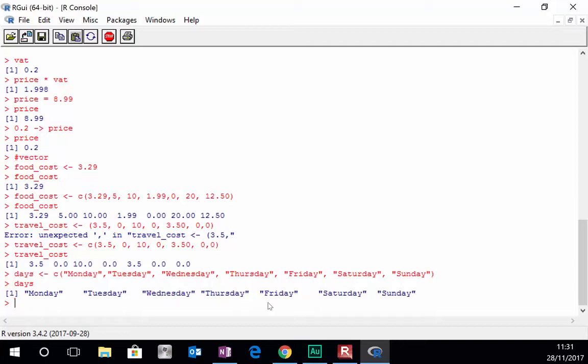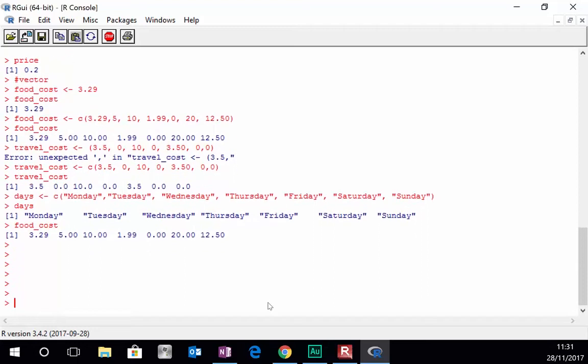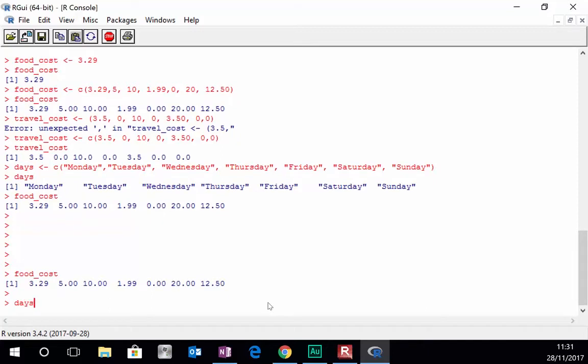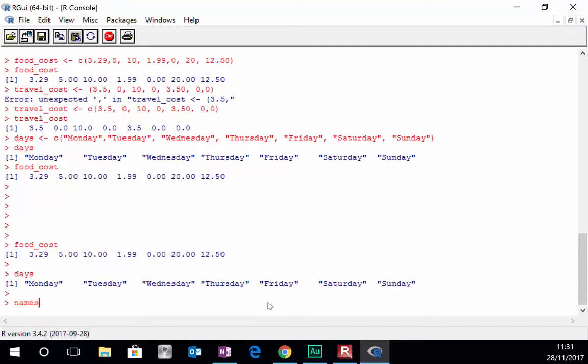So far those two things are separate, but I can now tell the whole system that days is basically the label for my food cost vector. So they're going to be the names. The command here is names. Let's run food cost by itself again. Food cost, I only get the numbers. And days, I get the days. So now I'm going to do names, food cost.